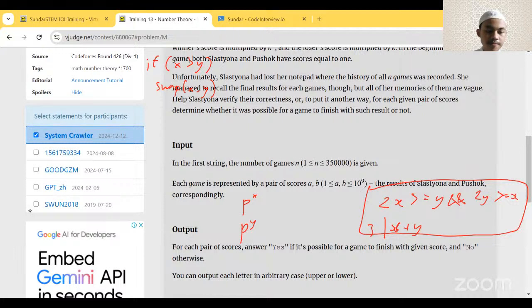Maybe we can check whether a times b is a cube number. Okay. Do you know how to check whether this value is a cube number or not in O(1) or O(log n)?